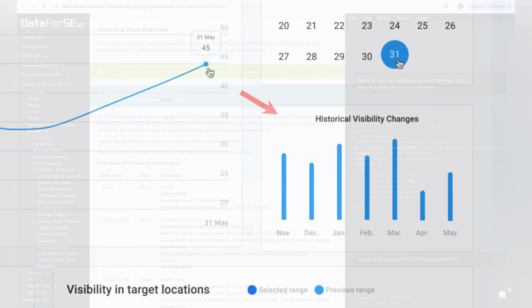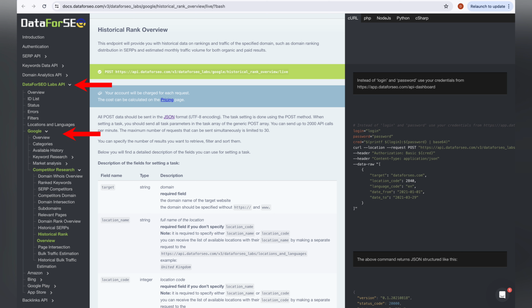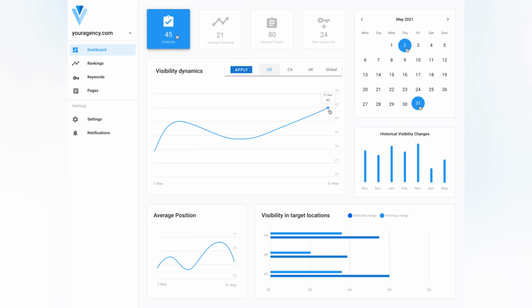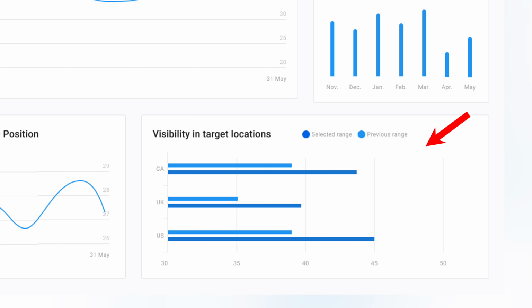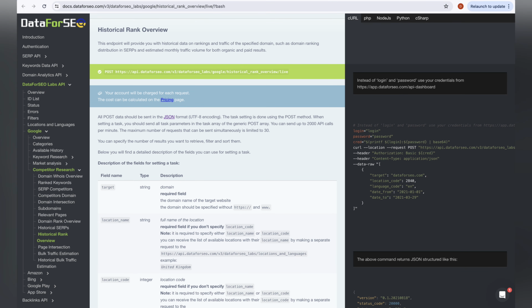Here you should use the historical rank overview endpoint from DataForSEO Labs API and sum up the corresponding ETV, estimated traffic volume, values for each month and location. To compare visibility across different locations, create a simple chart with two bars, representing the average ETV for current and previous periods of time. To get previous ETV values, you'll need to make additional requests to the historical rank overview for every location and calculate the averages.